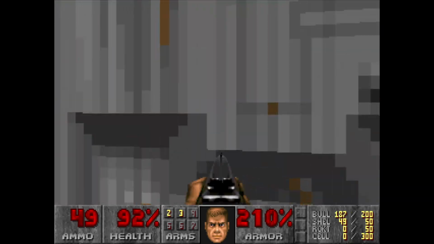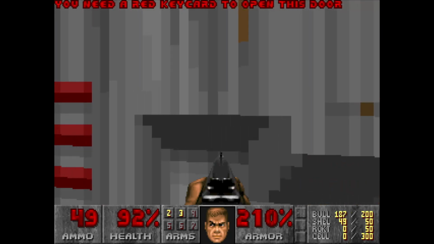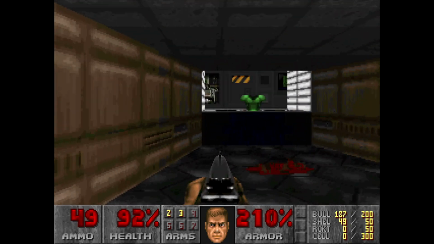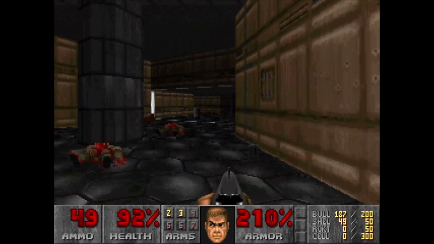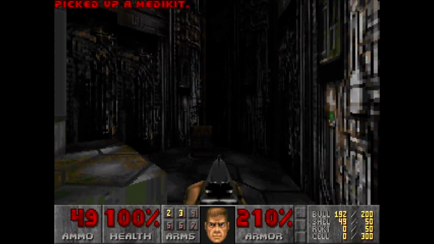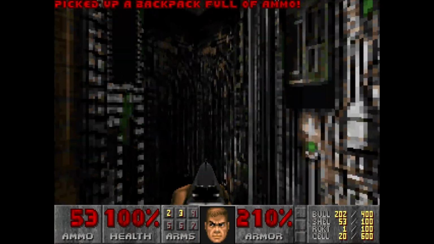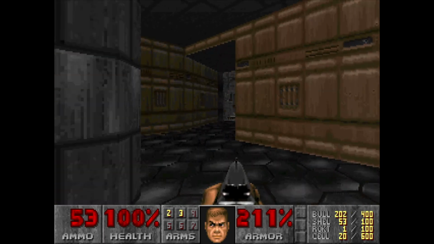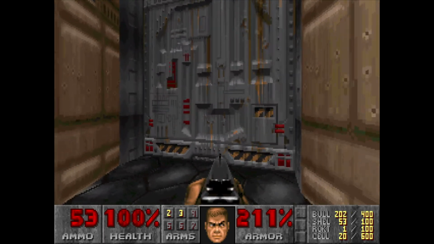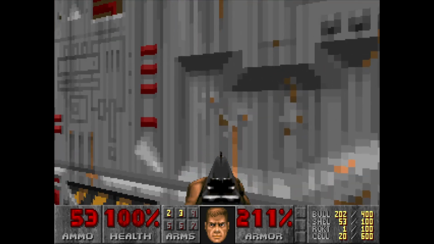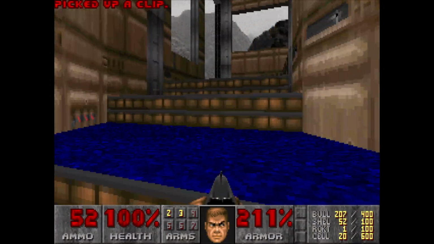That's the red door. Notice that it says you need a red keycard to open this door. This will be important a bit later on. Let's visit the secret. It's still here. It works just as before. And now we'll be going to the outside secret. It has a supercharge, and it will let us see what happens when your health goes above 200%. Let's go there.